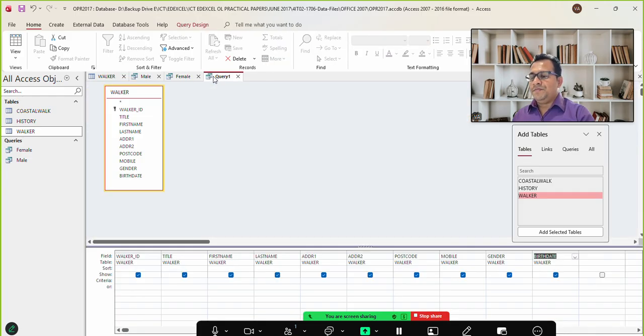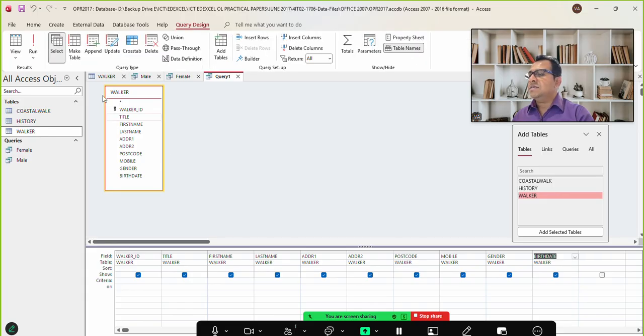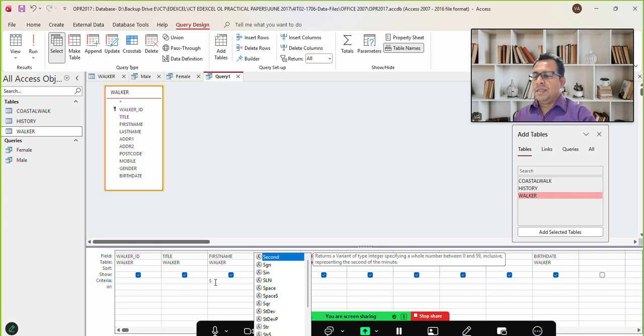Go to query. First name, again go to the criteria, query design. Yes, select. Go to the criteria, relevant field criteria. First letter is S. I'm going to type letter S. Rest of the letters I don't know, so I'm going to represent this using a symbol, star, the asterisk symbol on the keyboard.